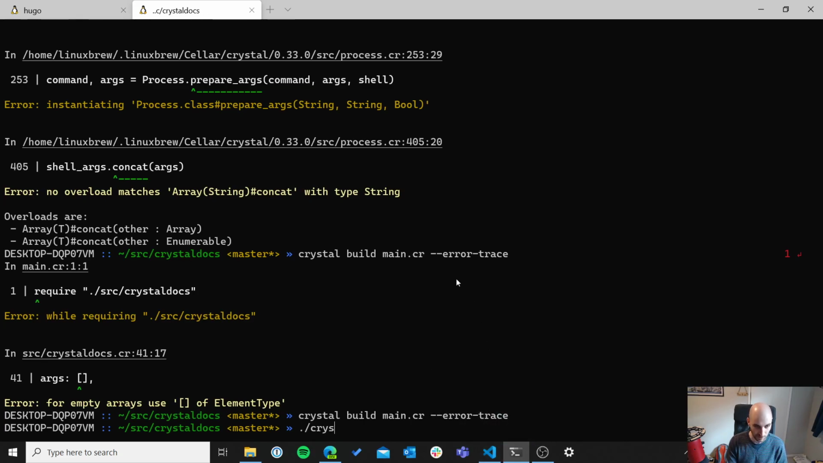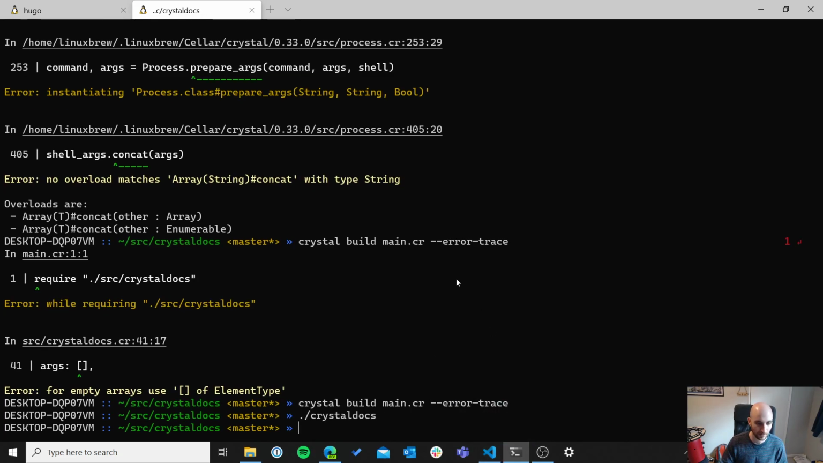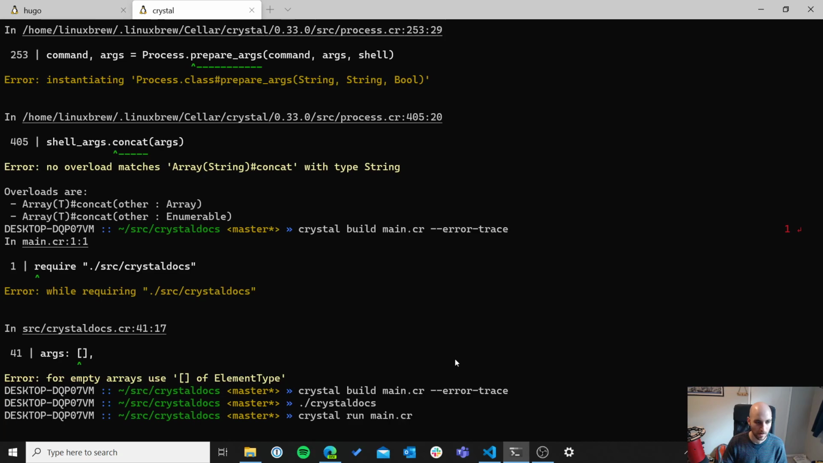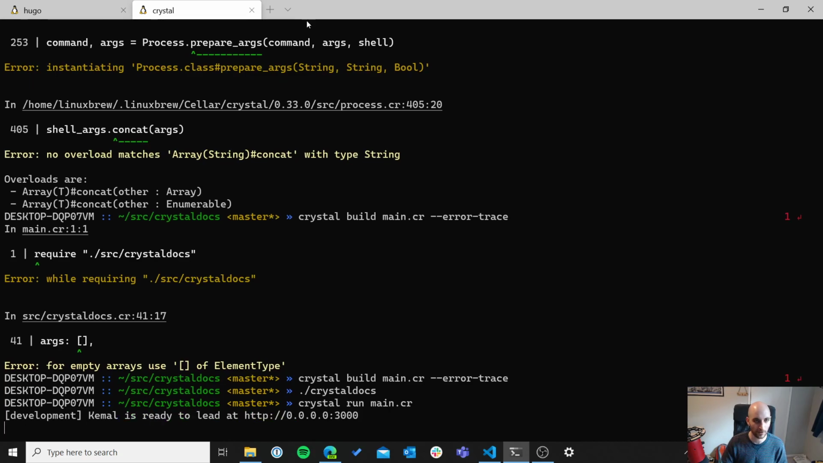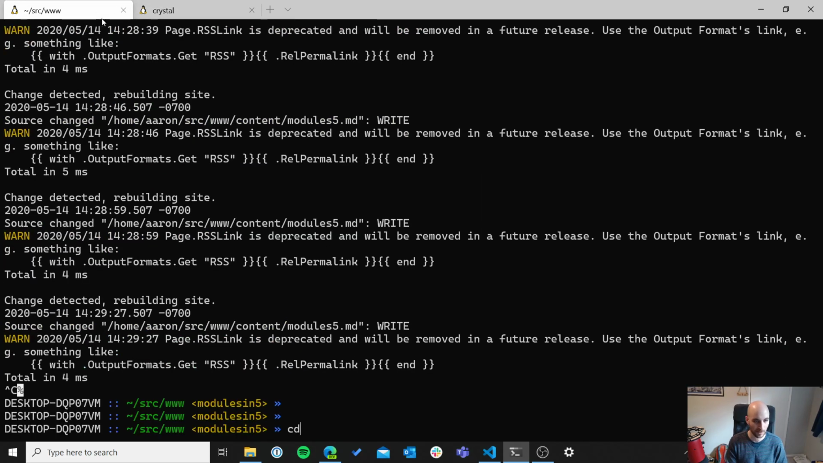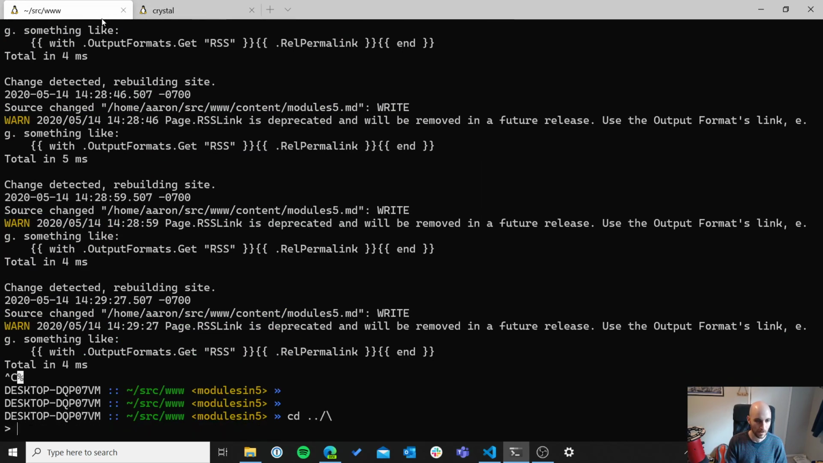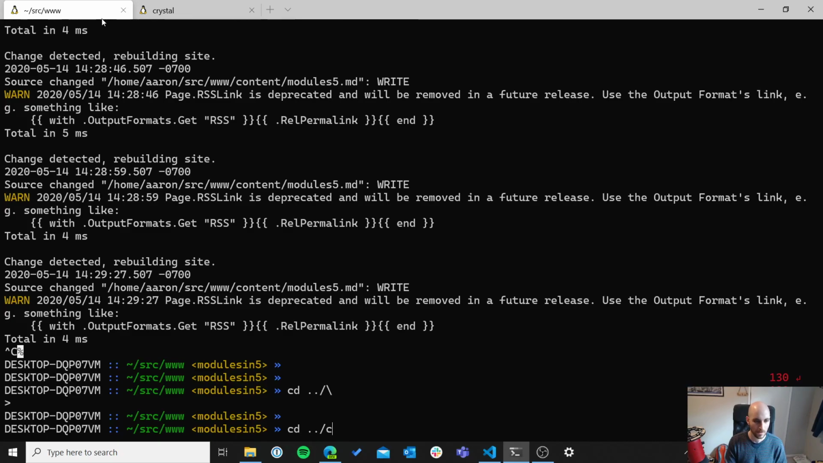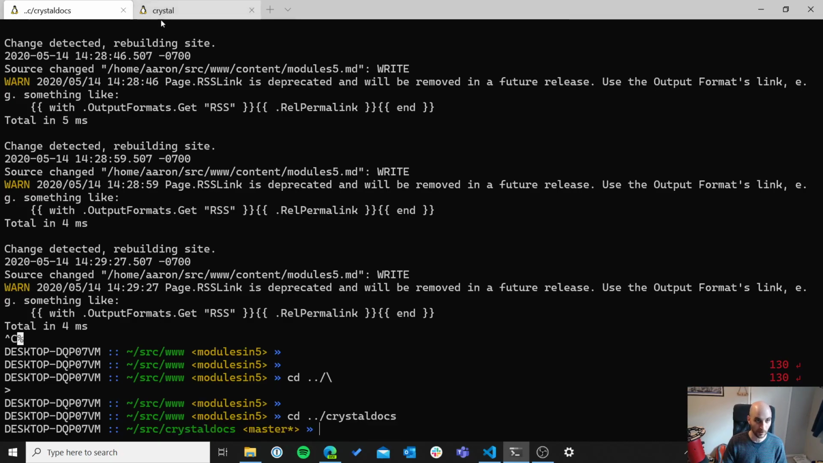Now let's see, Crystal docs. Uh-oh, what did I do? Let's do a Crystal run. There we go. All right, so we've got line, we've got port 3000. And then we are going to do a curl. Let's do a curl and get the docs for Kamal.